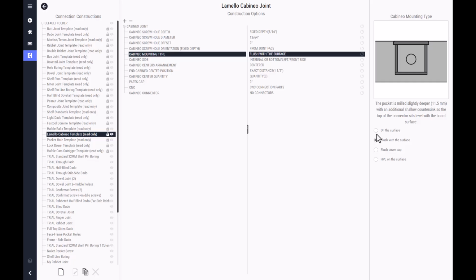Flush with the surface adds a countersink so the top of the connector sits level with the board. Flush cover cap creates a deeper and wider pocket so the connector and cover cap can sit flush with the surface. HPL on the surface provides a tighter fit for HPL surfaces. Select the mounting type that matches the connector and finished appearance you want.